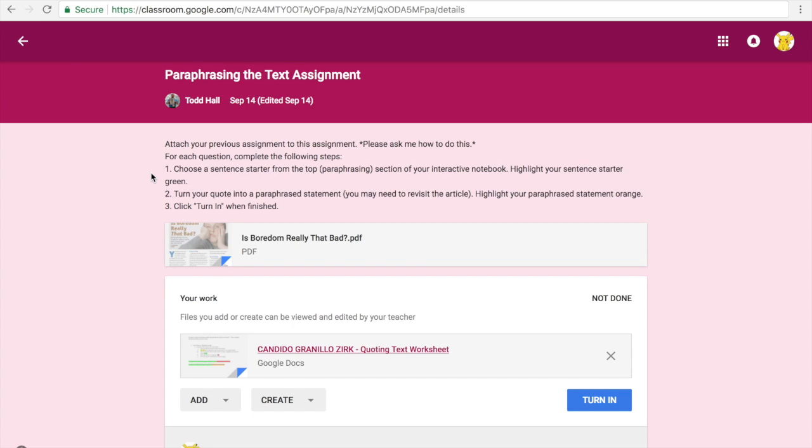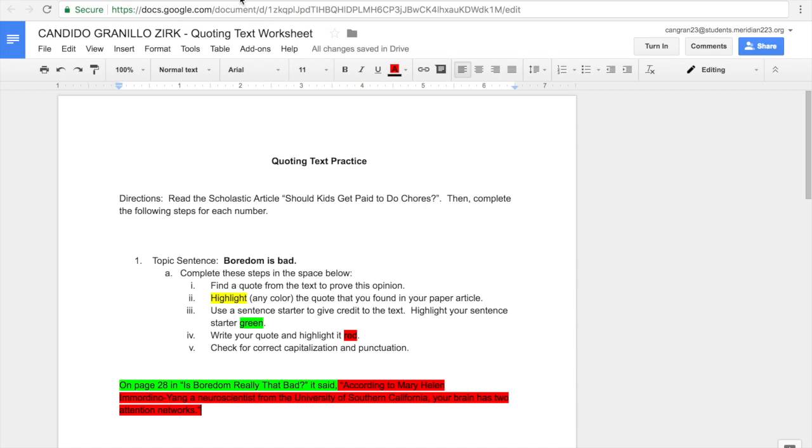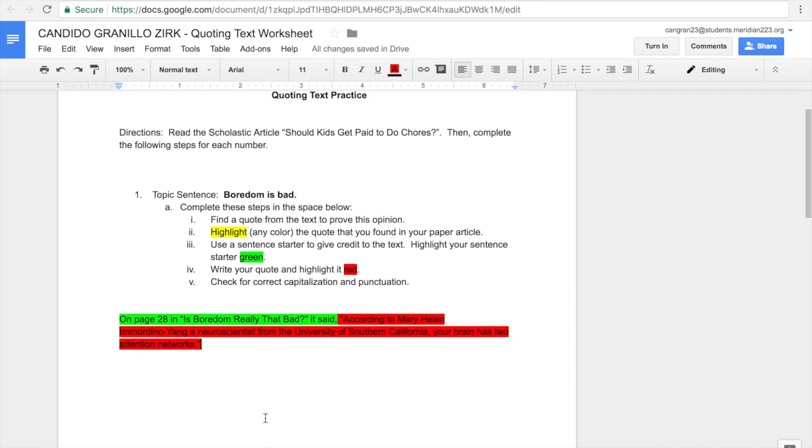Notice at the top of this assignment, there are directions. What we're doing is choosing a sentence starter from the top section of our interactive notebook. We're going to highlight that green. The next thing we're going to do is turn that quote into a paraphrase statement, and then we're going to click Turn In. If we take a look at our quote, notice it says, according to Mary Helen Immordino-Yang, neuroscientist from University of California, your brain has two attention networks.